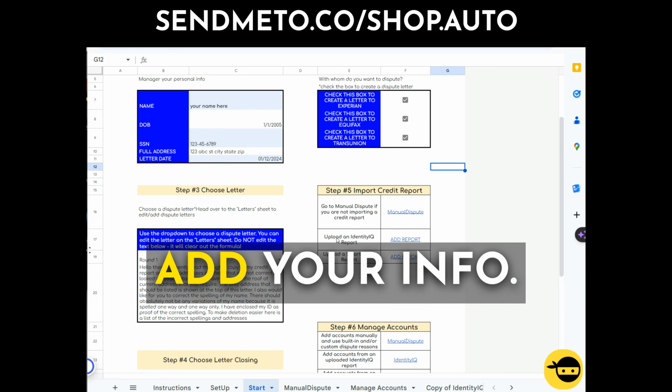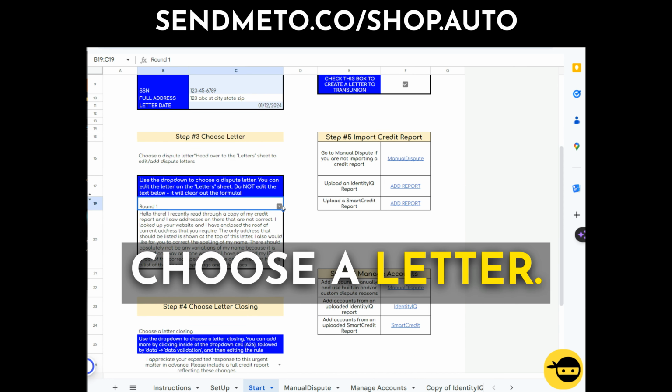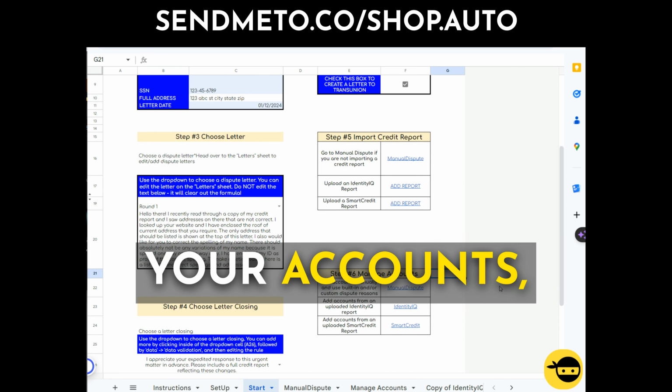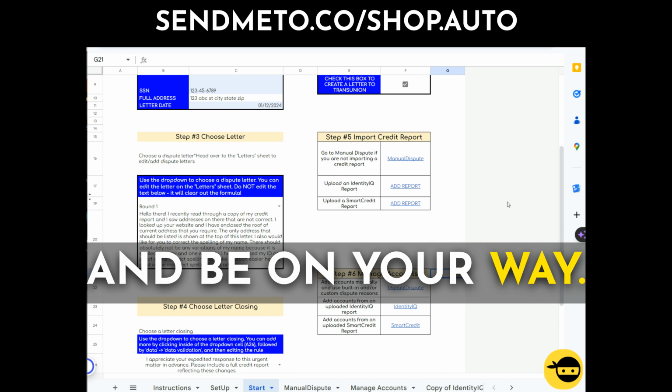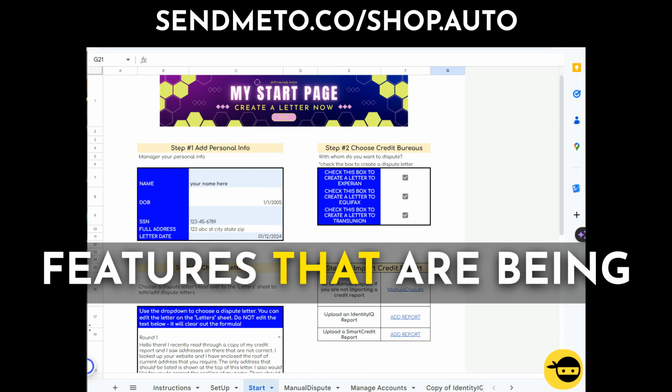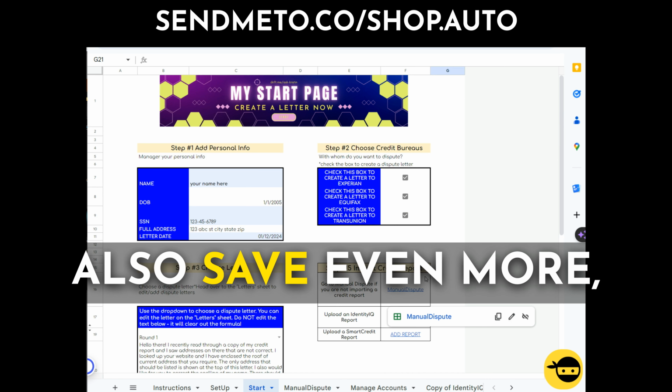Look how simple this is. Add your info, choose a dispute, choose a letter, add a closing, add your accounts, print the letter, and be on your way. We have 120 different features that are being built out.